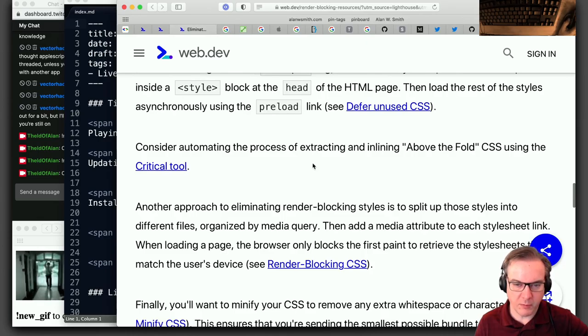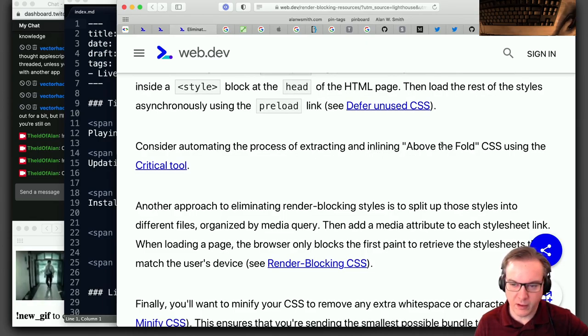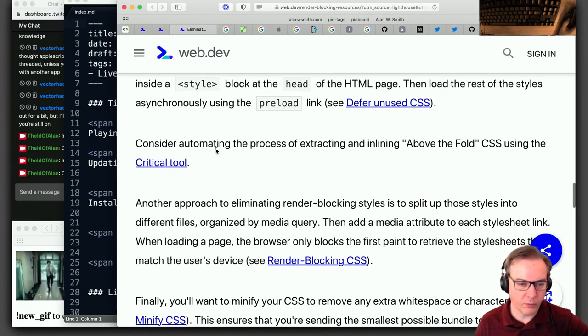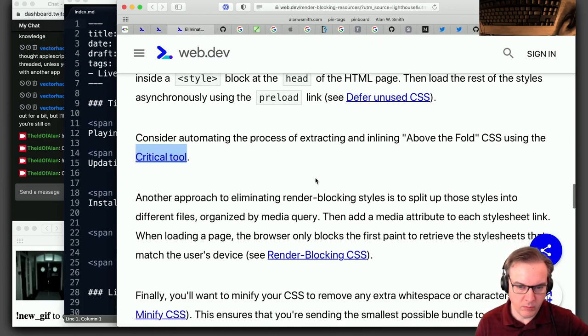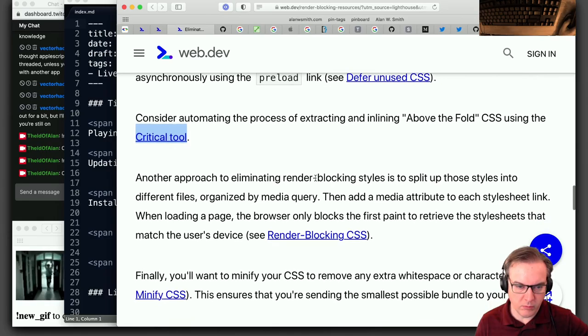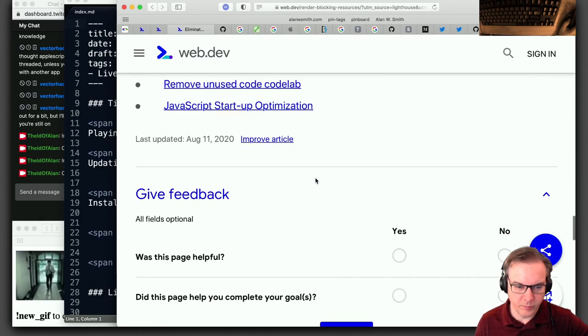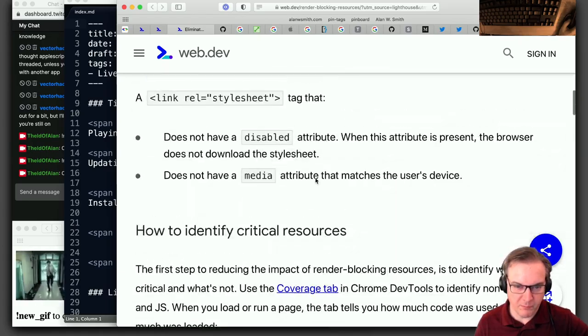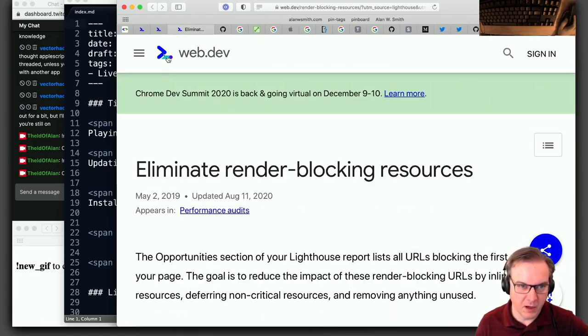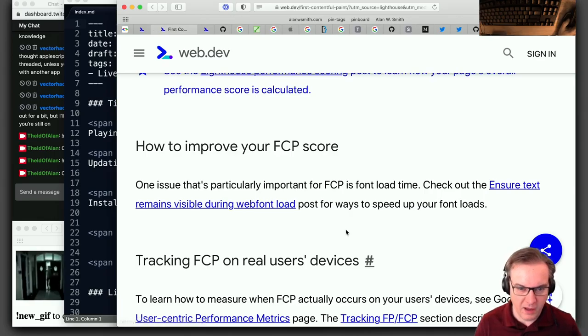Inline critical styles required for first paint inside a style block in the head of the HTML page. Then load the rest of the styles asynchronously using the preload link. Defer on unused CSS. Consider automating the process of extracting and inlining above-the-fold CSS using the critical tool. What's this?